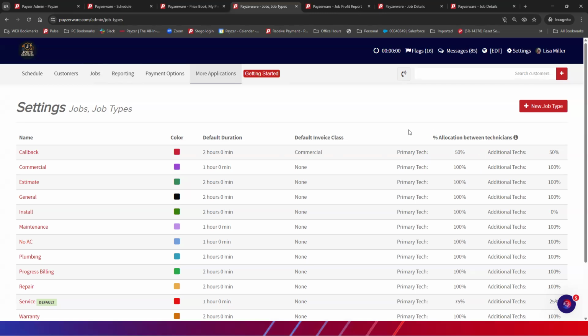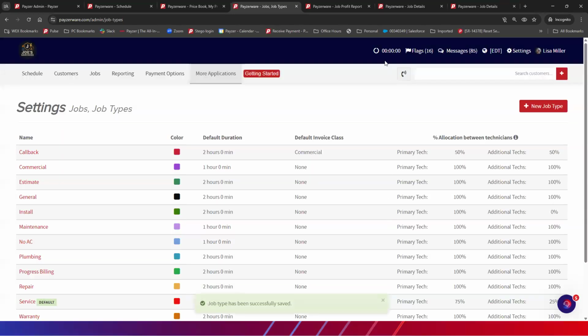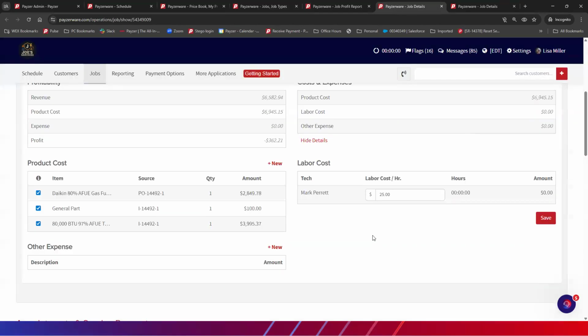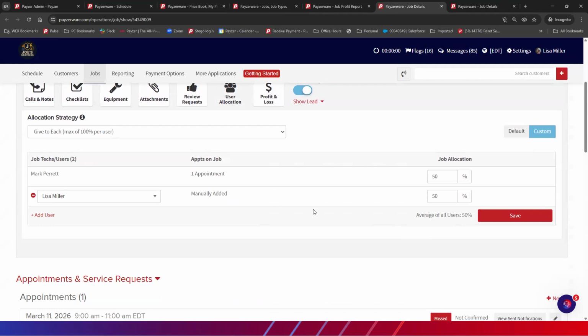And it goes by not whose name was on the invoice, it goes by who is on the appointment. So you can always click on these and come back in here and say the primary tech should get a different percentage or the additional tech could get a different percentage. It can be 100% for both of them. Just make sure you have the correct strategy on here for them so that you can go up to 100%. If not, it has to be 50-50 and equal 100%. And then when this goes into the job under user allocation, they're getting 50-50.